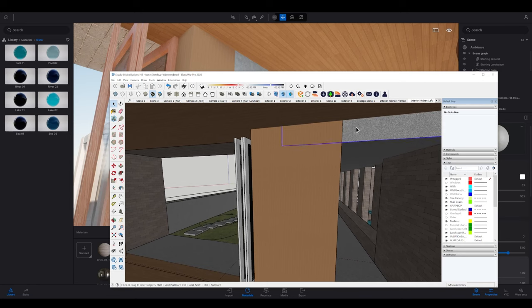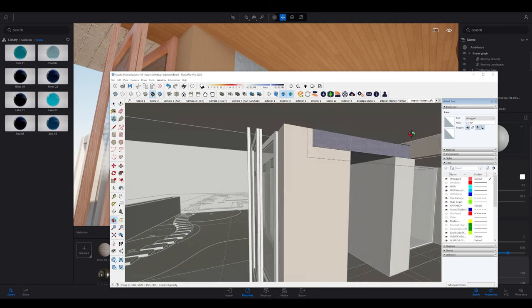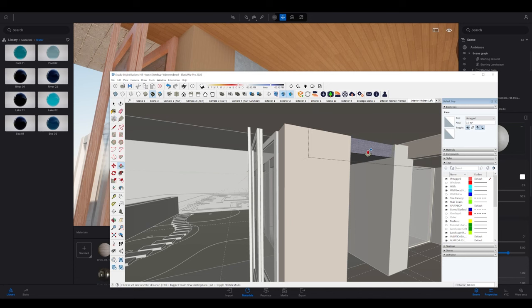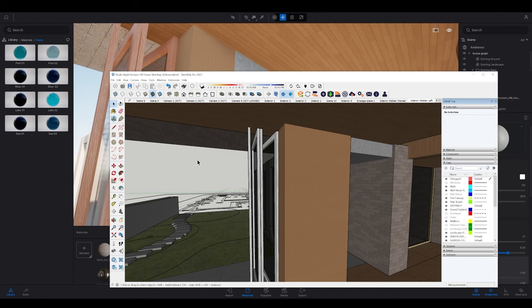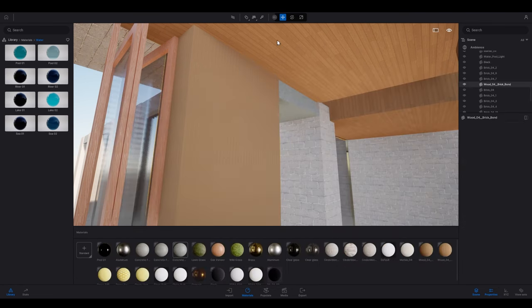So let's just go ahead, and what do I want to do? I want to push that. Yeah, I might just push this in, fudge it a little bit. Let's go with 50 mil, see what happens. Let's live update that. Back to Twinmotion.